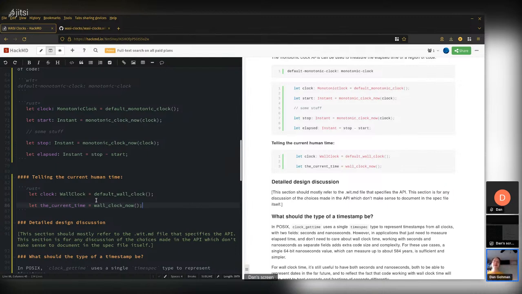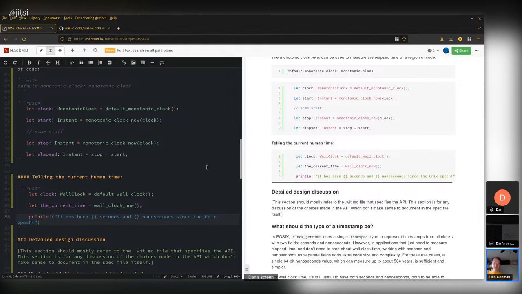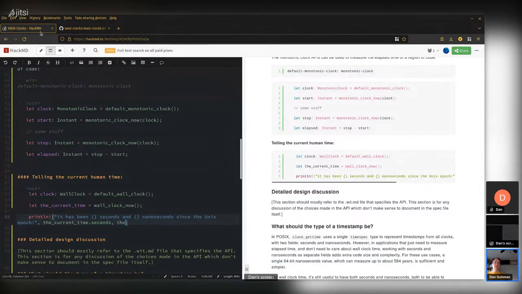definitely there's a desire to build WASI up and start getting it to the point where we can use it before we wait for all the features to be fully done in the bindings. So get the correct time, wall clock now. And then we can say, okay, what do I call them here? They're seconds and nanoseconds, right? Yep. Seconds. So this is the basic use case, wall clock now.